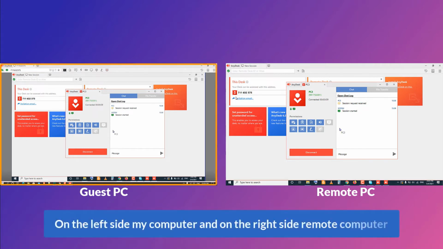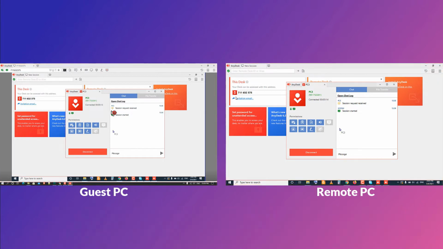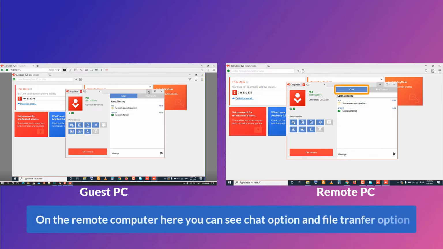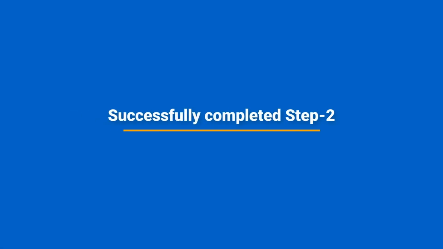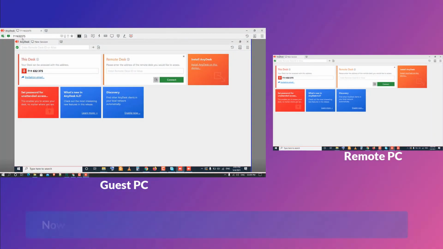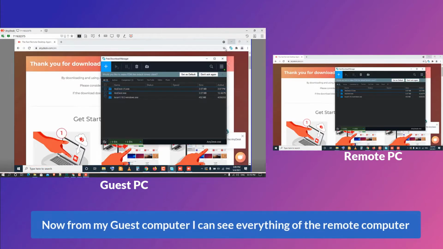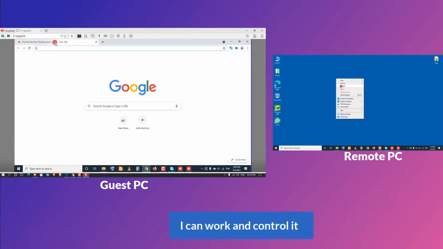On the left side, my computer, and on the right side, the remote computer. Now I can work or manage the remote computer. On the remote computer, here you can see the chat option and file transfer option. Okay, I have successfully completed step number 2, just connected two computers. Now from this computer, I can see everything of the remote computer. Here you can see I can work, I can control it.